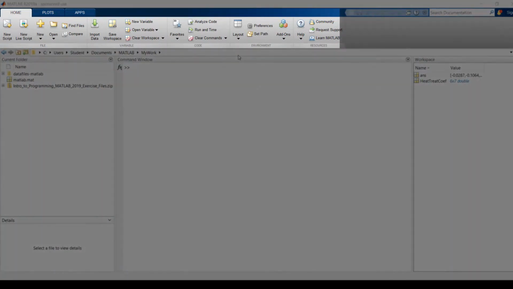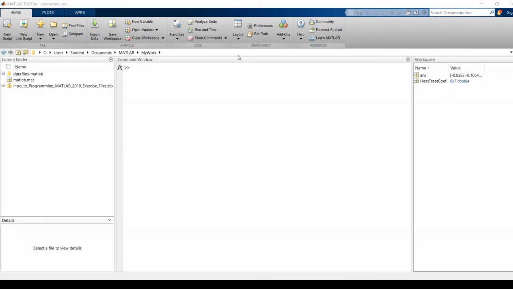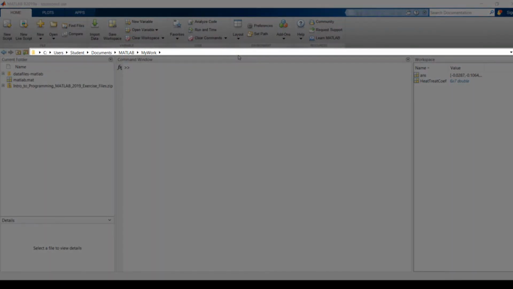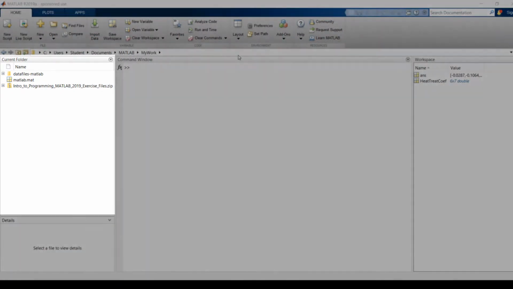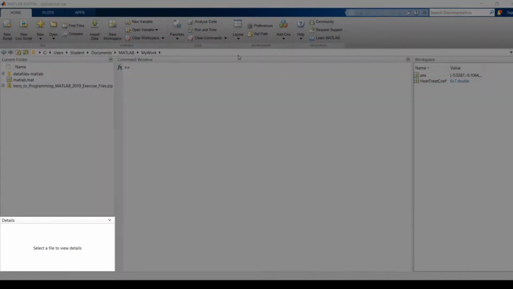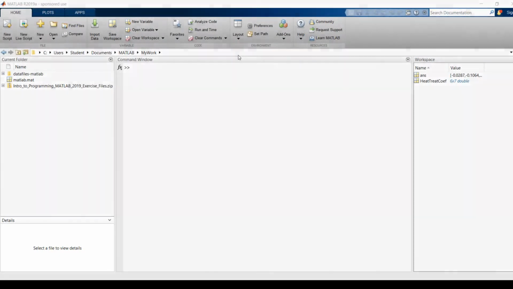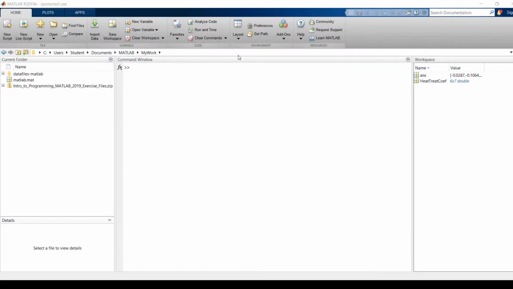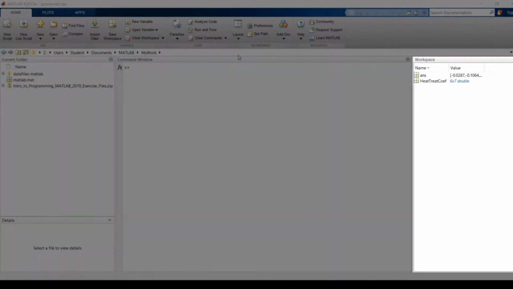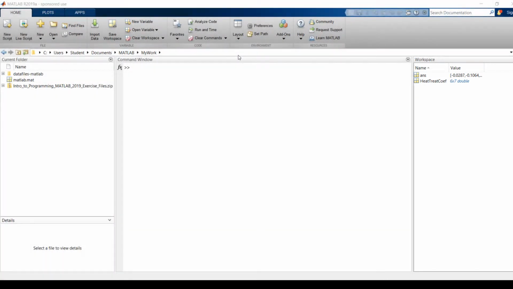There's the tool strip, the path bar, the current folder window, the details window, the command window, and the workspace. Other windows come and go as needed, and we'll get to those in time.